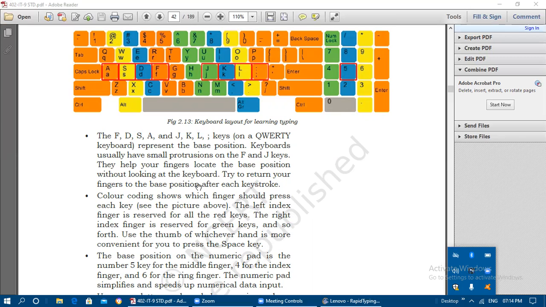So without seeing the keyboard itself, you can place the fingers by finding that mark on the letters F and J carefully. You need to place your left index finger on the F, and the right index finger on the J. Okay, so for the left index finger the orange color keys are mentioned, and for the right index finger, green color keys are mentioned.